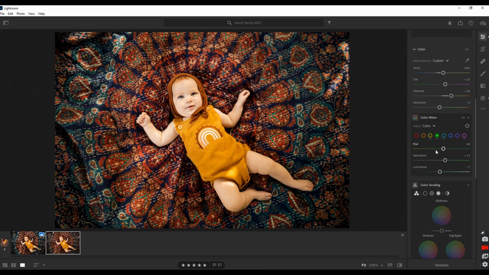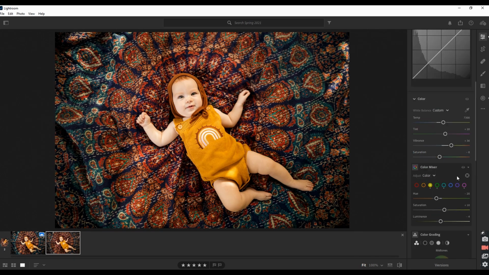I'm in here in the color mixer and I'm just going through each individual image, each individual color, and toning it to my image. Okay, so if you're wondering, that's what I'm doing. I'm adjusting each color by itself.